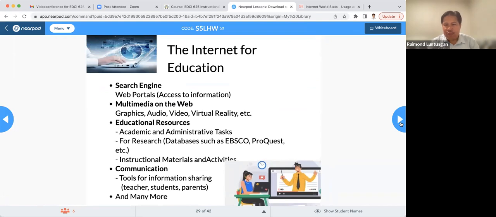For example, with the use of a search engine, it can be a web portal to access a lot of information, isn't it? We learn about the explosion of information. The internet can provide multimedia, graphics that you can use for your teaching. It can also provide audio for you to use. It can also provide video. It can provide virtual reality, etc.